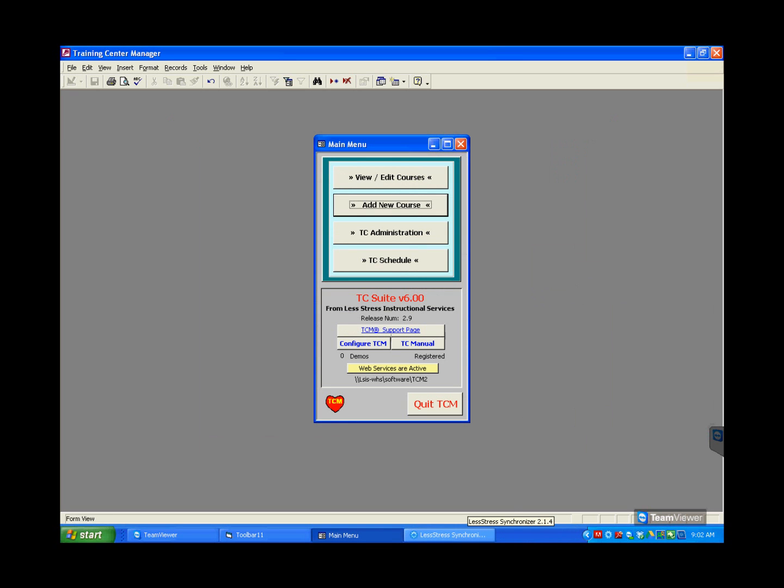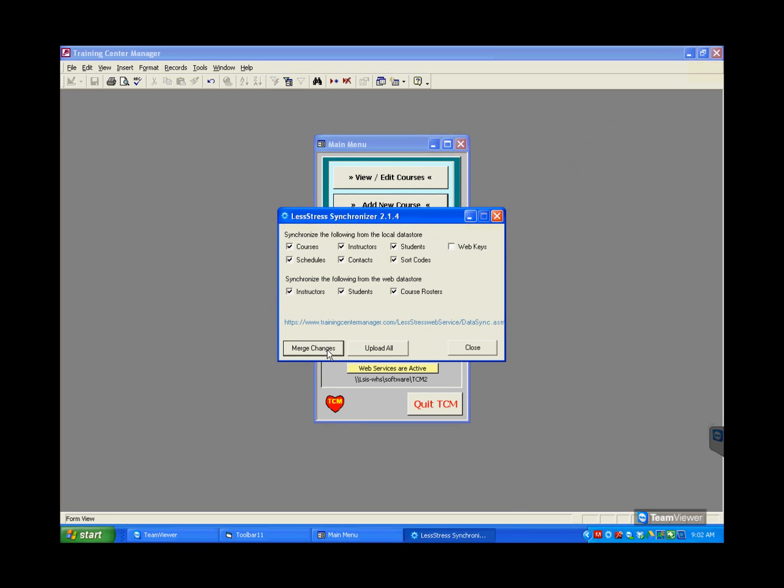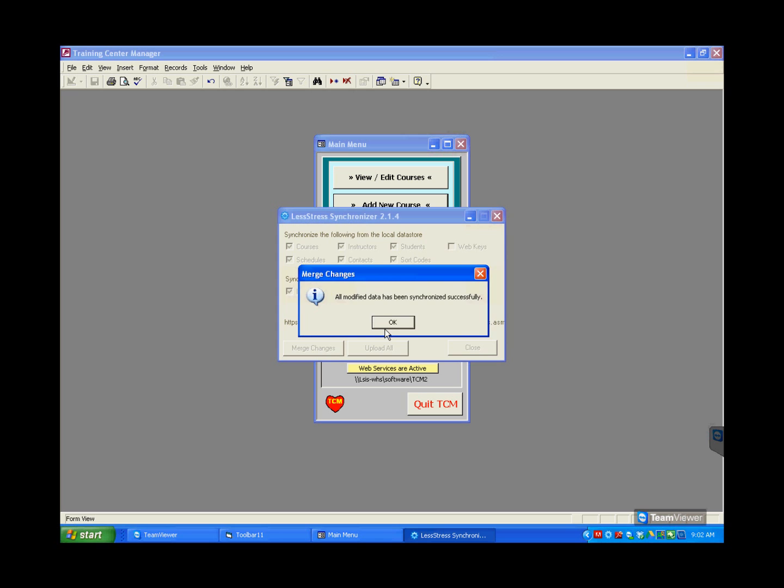We're going to close this form. We're now going to sync this up to the web. Off it goes. And I now have on my online panel this particular program available.